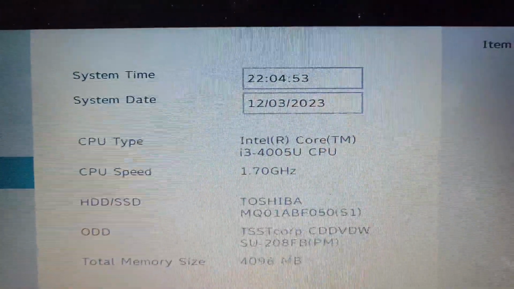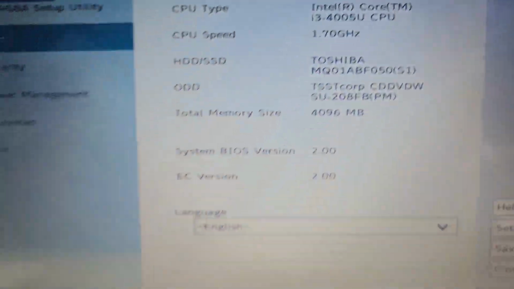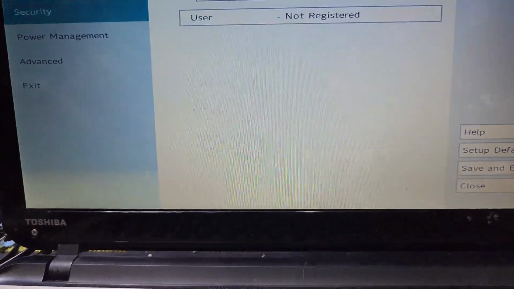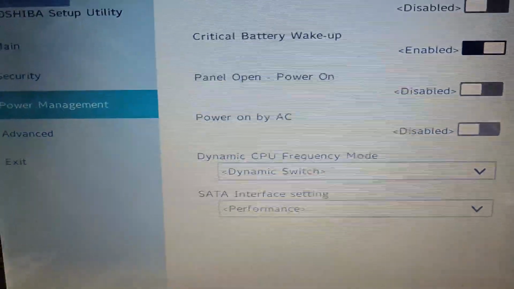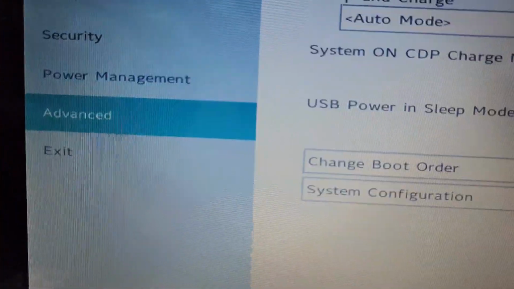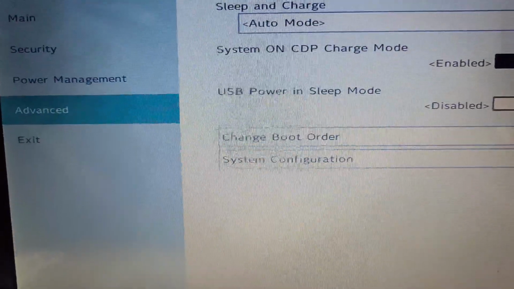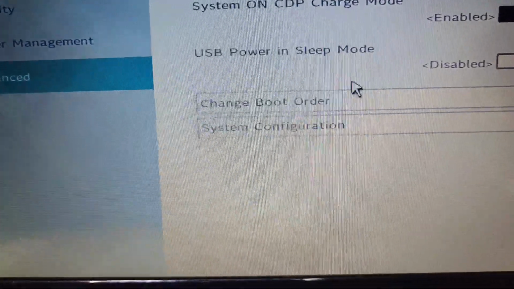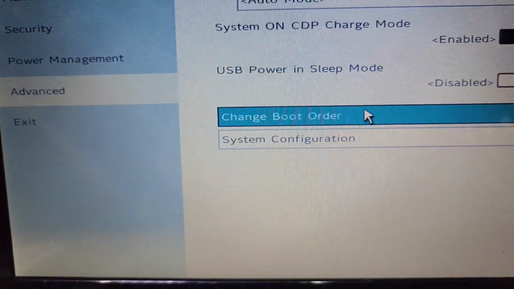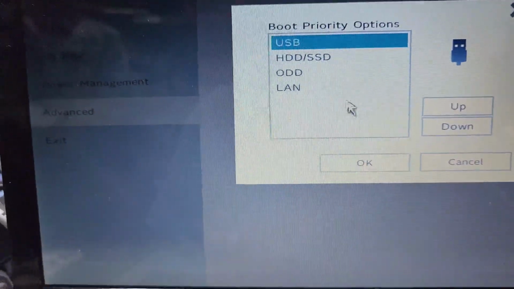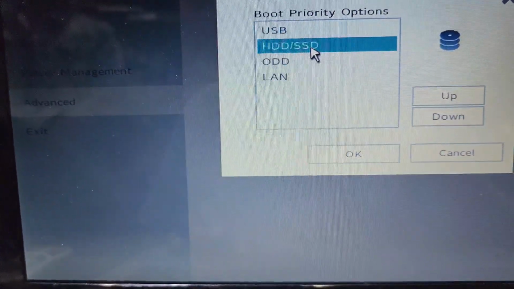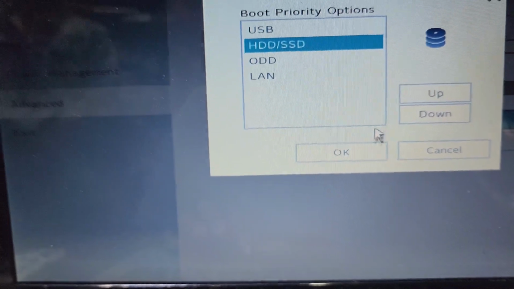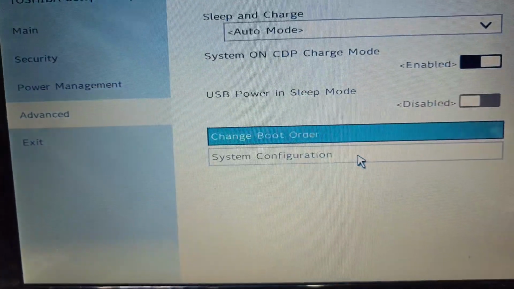First of all, you have to fix the date and time. Okay, I have already fixed the date and time. Sometimes the BIOS version you need to change. So I have to go to Advanced and here change the boot order. Okay, and I have to put the boot SSD first and press OK.